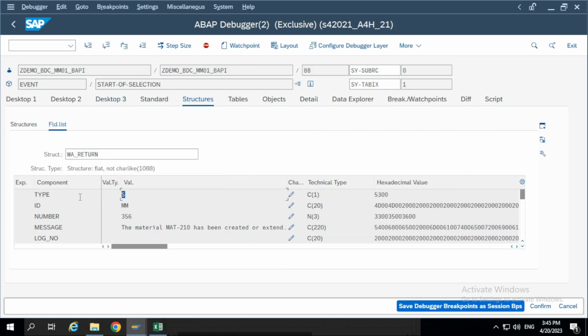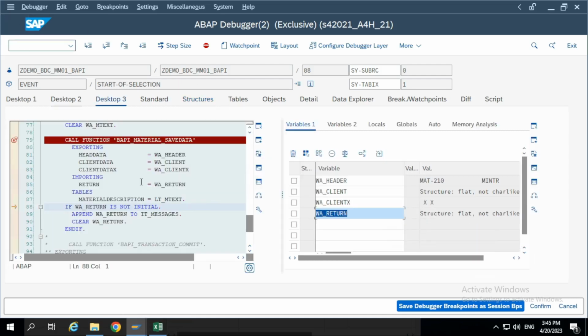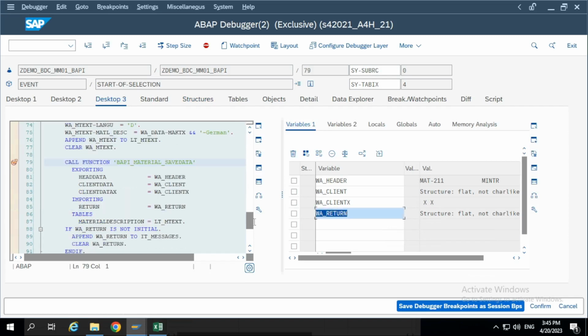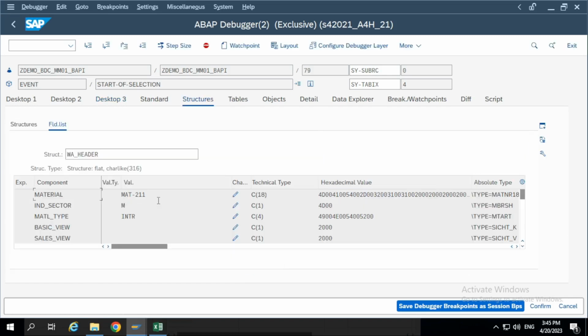What is the type? Type is S, this is the message ID, MM, and message number. Since it's a success message, you don't need to worry about it. It is created. Now F7. Now again it is processing 211.